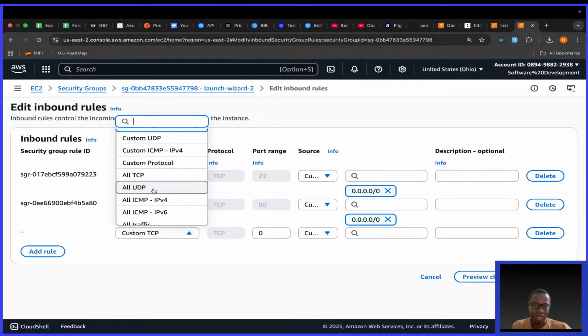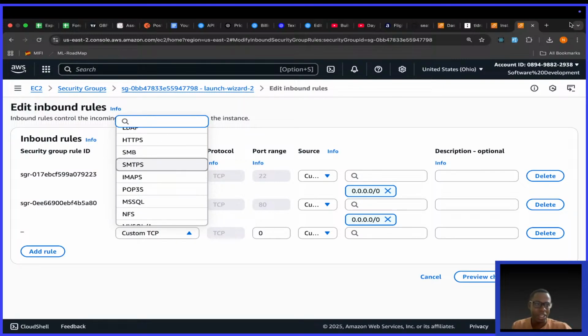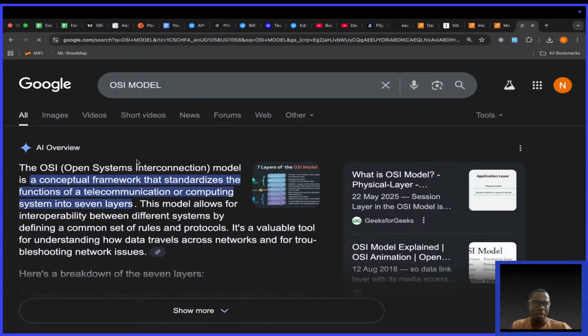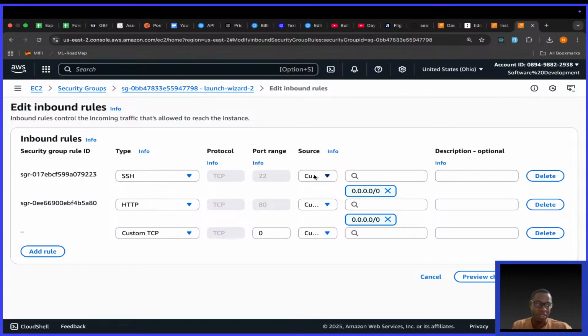To understand all the things like TCP, in your free time, research something called the OSI model. If you don't know what this is, I can explain it maybe in another stream if you're interested. It's another topic of its own.